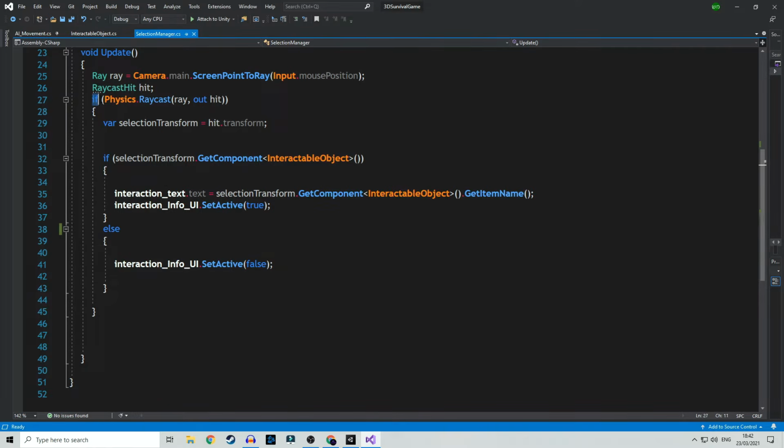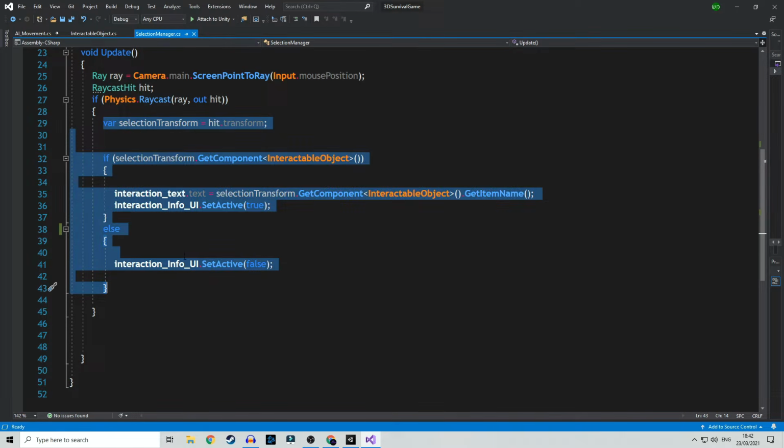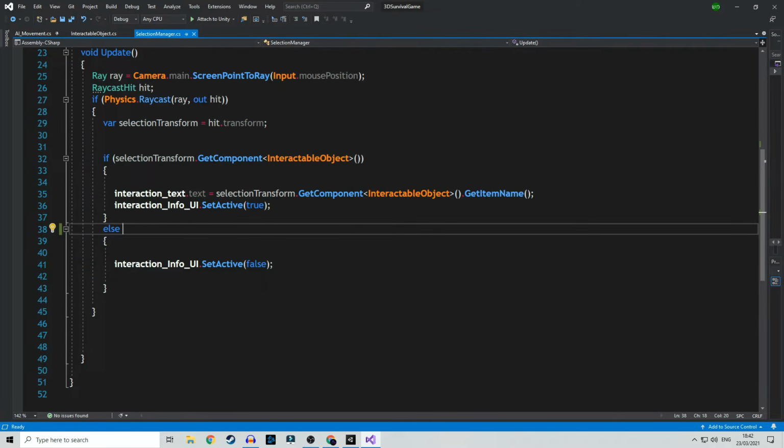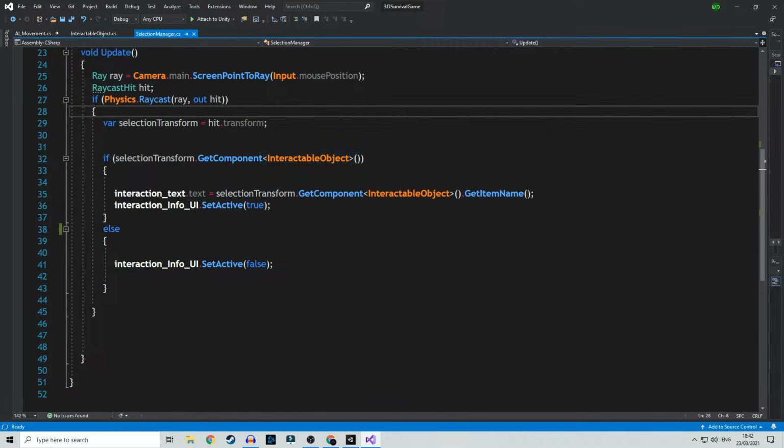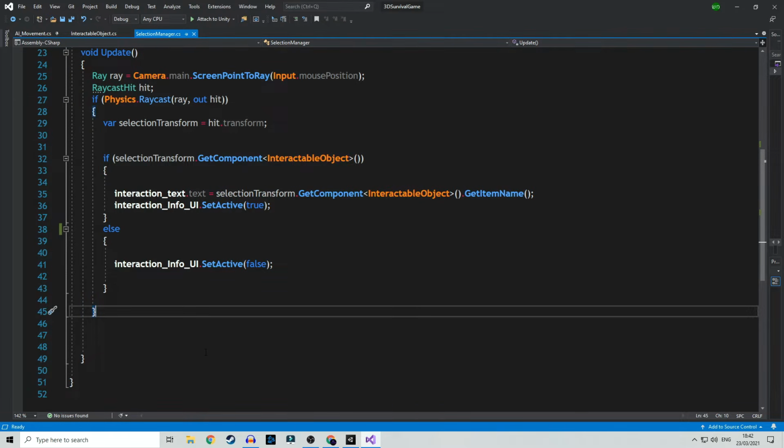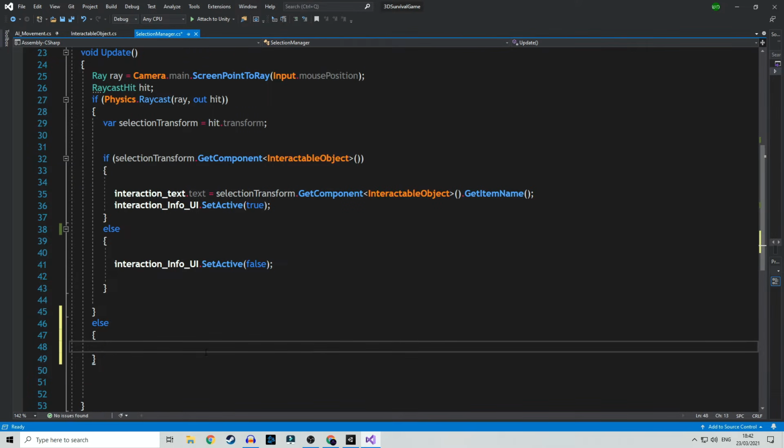And here we say that if we hit something, do all of this, and only then we actually check if the hit itself has this script. So all we need to do is add an else statement over here, because then we say, if you're not hitting anything at all, then also make this UI inactive, okay?